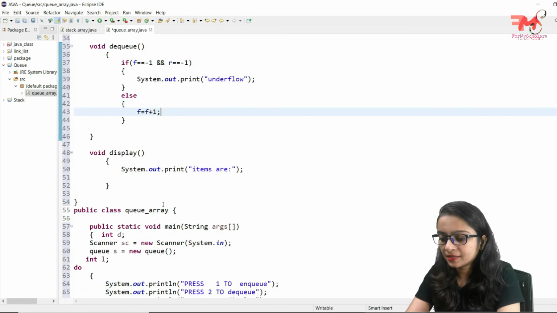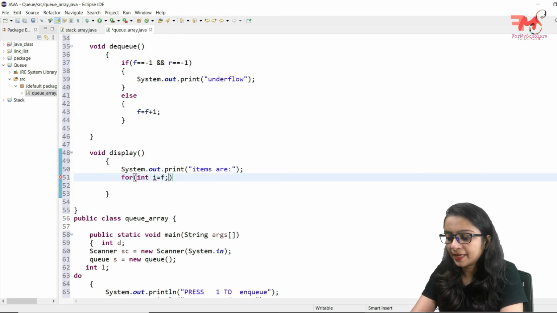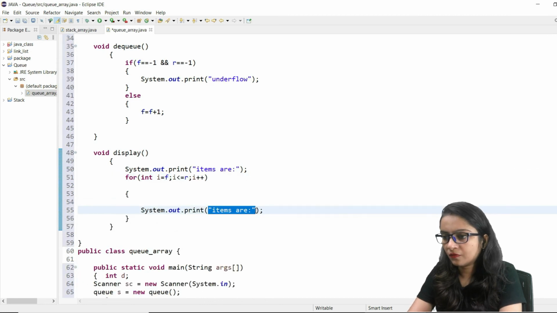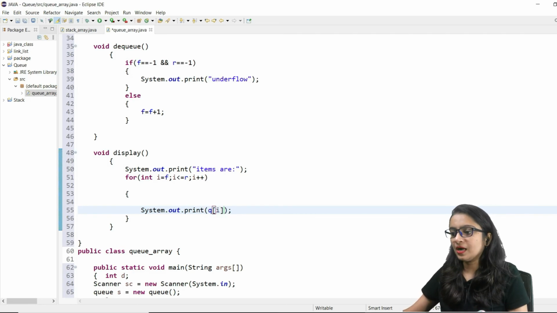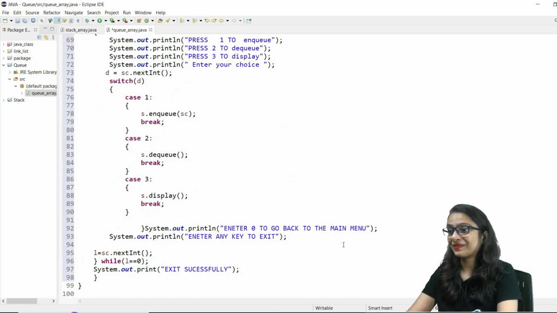Okay, now come to the display part. Items are: we will just insert a for loop here, and i equals, we will start from front and end at r, i plus plus, q of i, sorry, q of i. Okay, that's all, I guess. So let's execute it and we'll see if there is any exception or error.